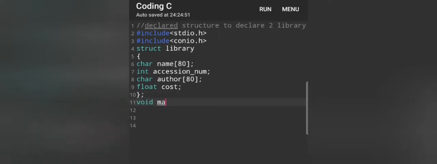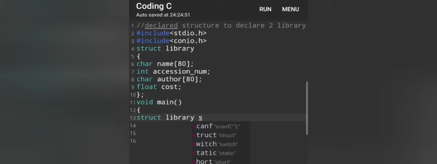Now we will start our actual program. So we will write void space main parenthesis and then we will make use of opening curly braces to start the program. Next I will write the word struct, then I will write the variable name which is library and then I am declaring a local variable over here which is s. So this will be used to access each and every parameter of the struct library.